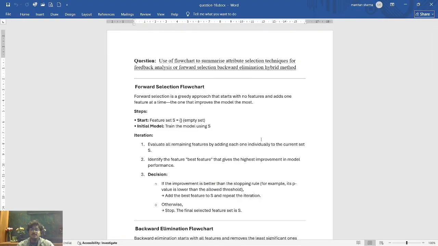We will understand the flowchart thinking, which makes the process clear and easy to remember. The three techniques we will cover are forward selection, backward elimination, and hybrid stepwise selection. Section one: why attribute selection is necessary.